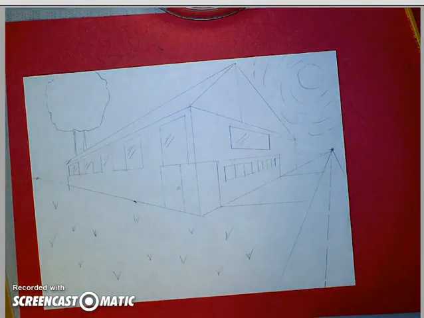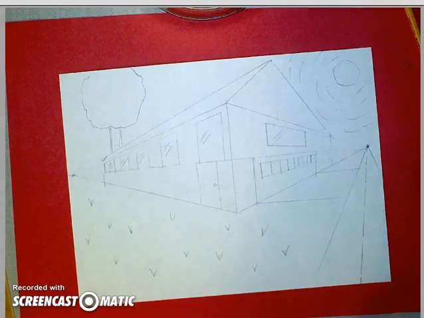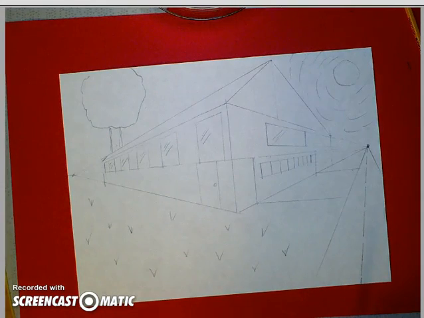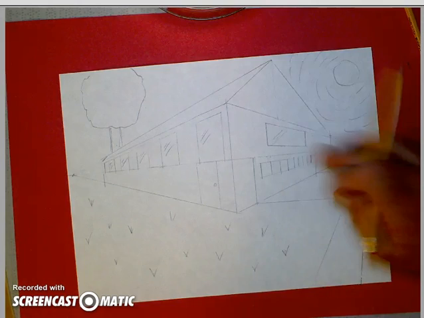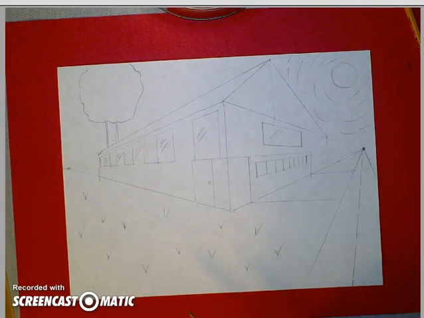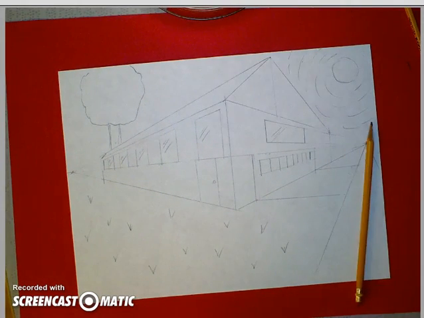Okay, and then the next step after this is to take your Sharpie marker and go over all of your lines. If you don't get to the window over the garage, that's fine, okay? But everything else besides the window over the garage should be in there. All right, there you go.